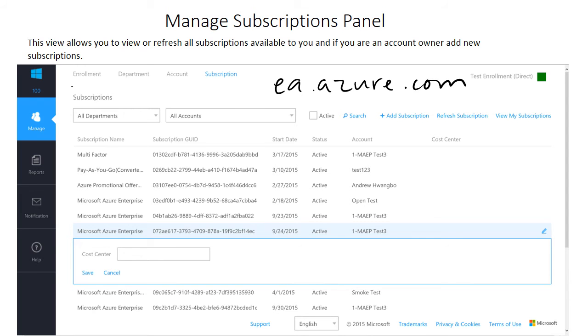I see all four tabs. That means I am both an Enterprise Admin. And since I can see this Add Subscription button, that means I am also an account owner for this enrollment. Now remember, only an account owner can create a subscription. So if I do not see this Add Subscription option, that means I need to add myself as an account owner. And I'll go back to the Account tab and add myself as an account owner.